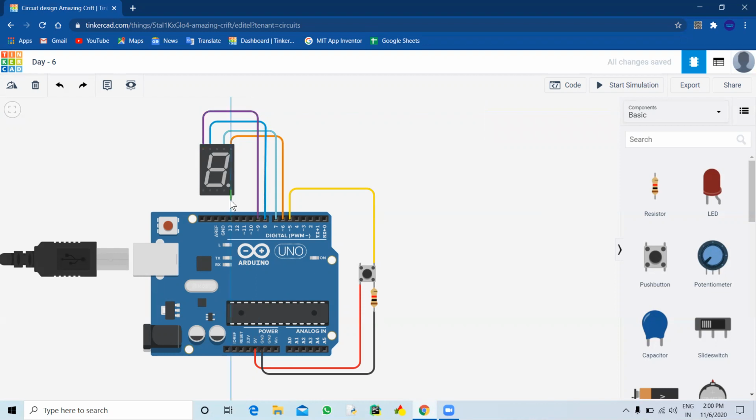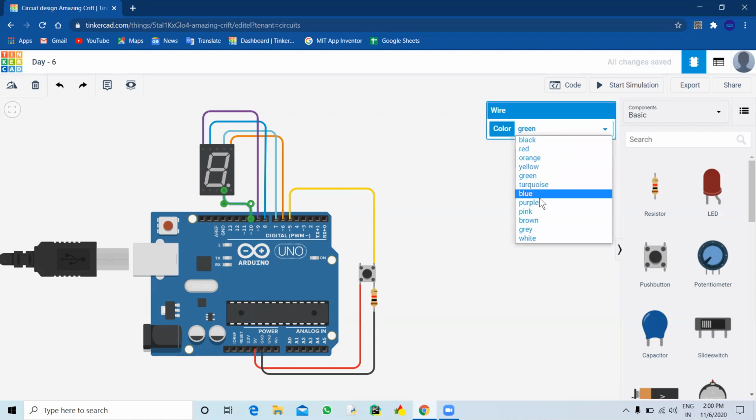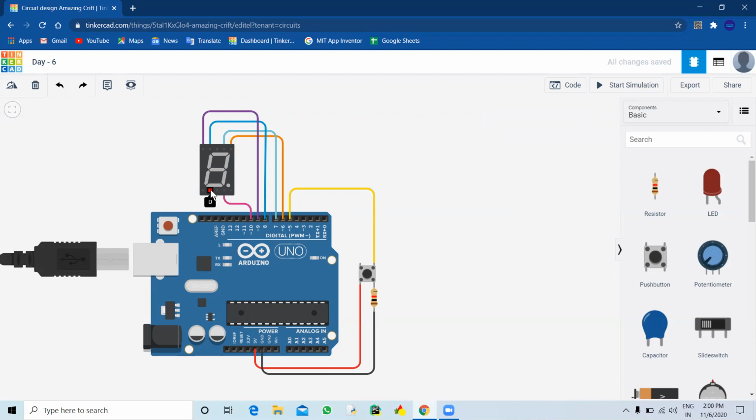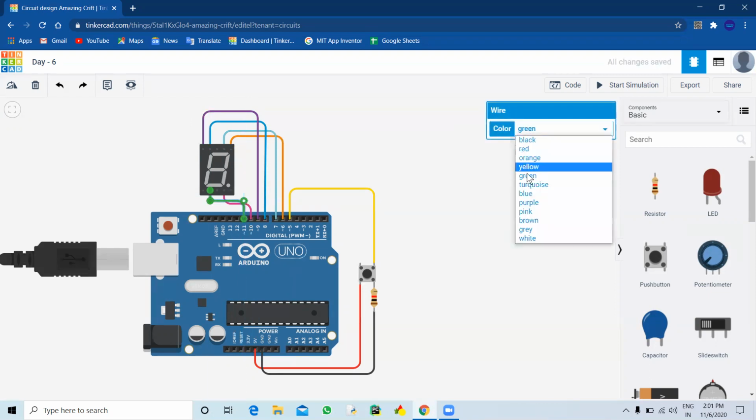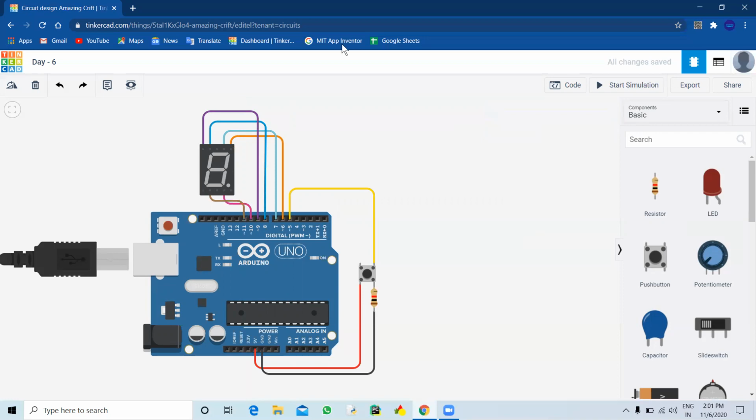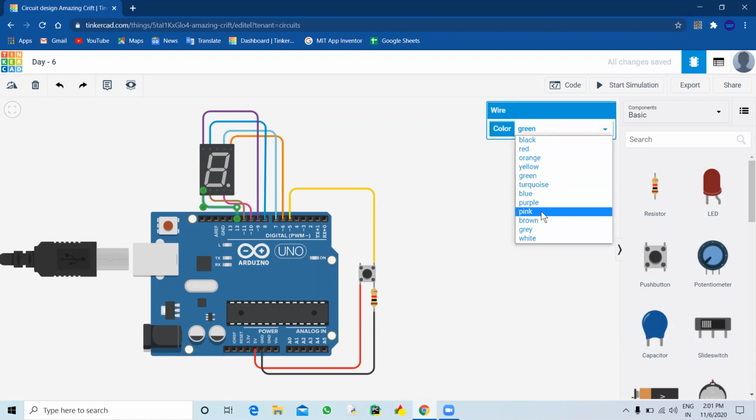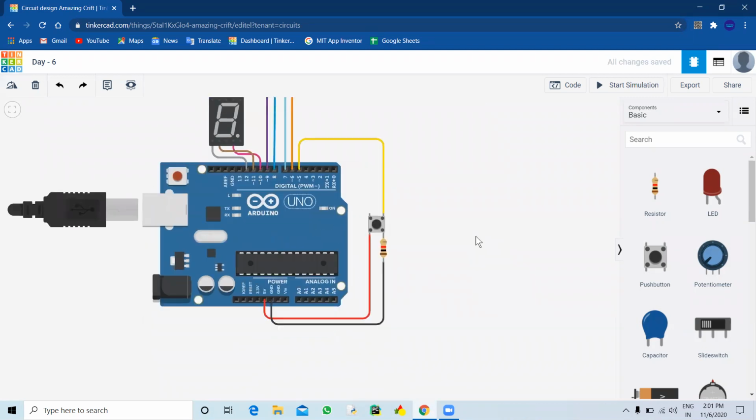Okay, and we will connect the DP pin also. Okay, let's leave the DP pin. We will not connect the DP pin. We will only connect the LEDs, the big ones. Okay, this is my D. So now let's connect this. Okay, and now let's change the color to brown. Now I will connect the last pin, the last LED, that is the E. Okay, so now our connection is done.